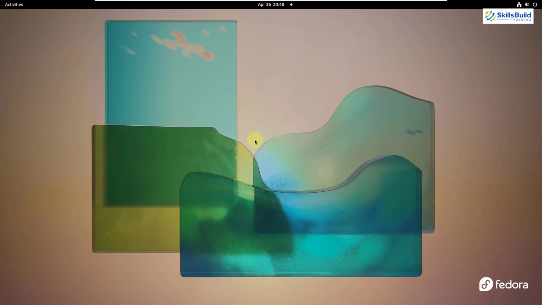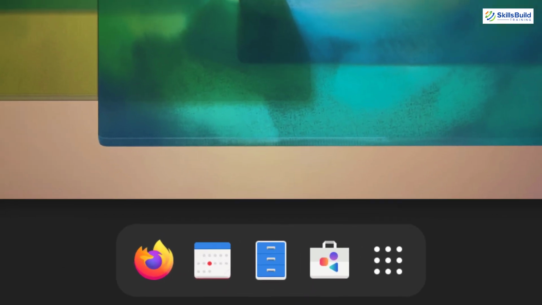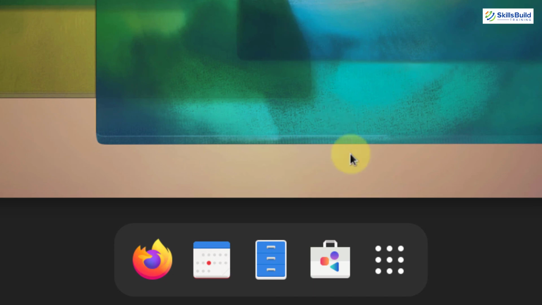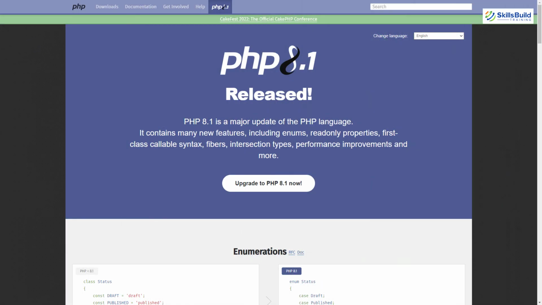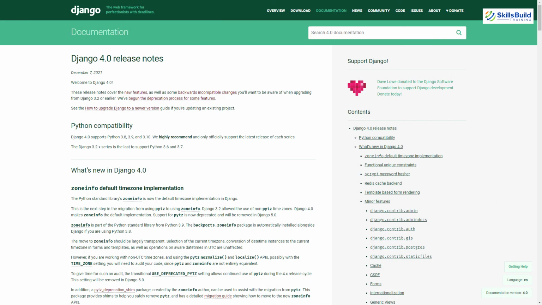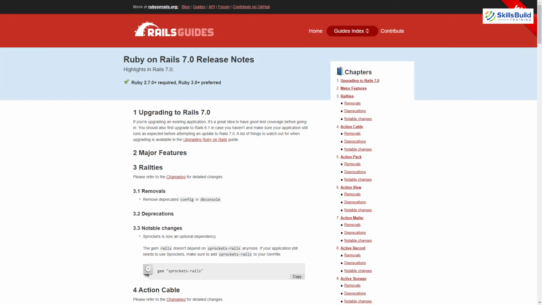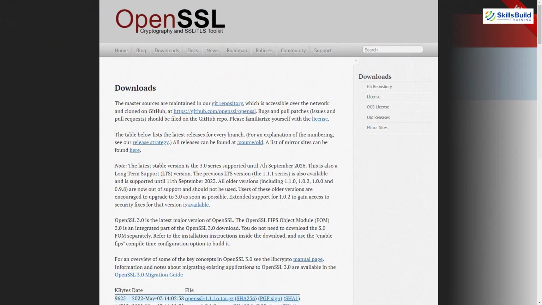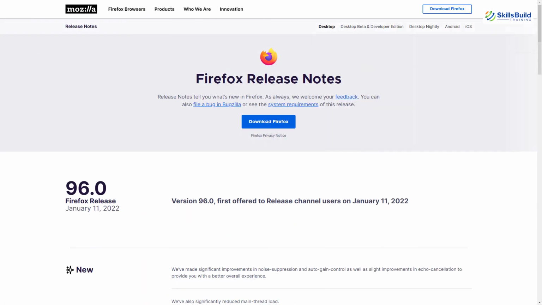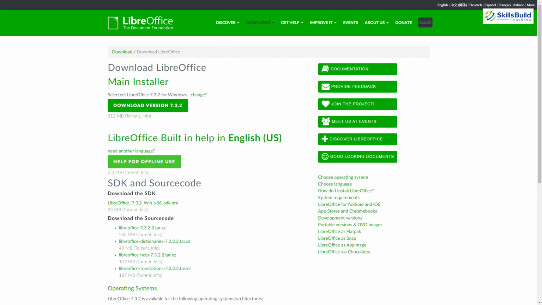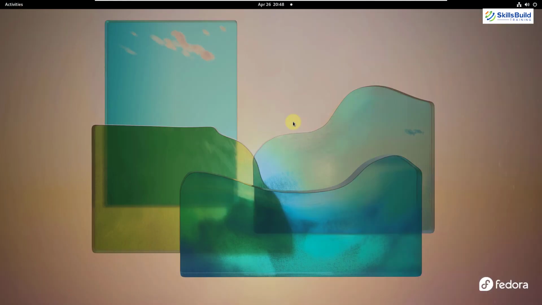And I will talk about some of the other changes that have been done. For example, our Firefox has been updated. Our LibreOffice has also been updated and other apps have also been updated. In terms of PHP, we'll get version 8.1. In terms of Django, we'll get 4.0. In terms of Ruby on Rails, 7.0. OpenSSL as 3.0. Ruby as 3.1. Firefox will be 96 and LibreOffice will be version 7.3. So these are some of the prominent changes that we are going to see with Fedora 36.